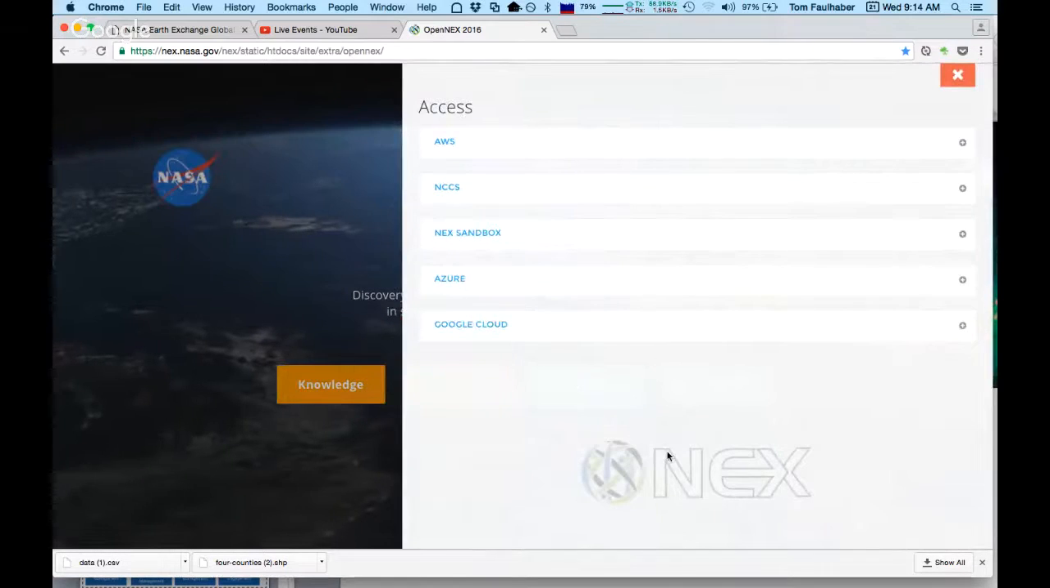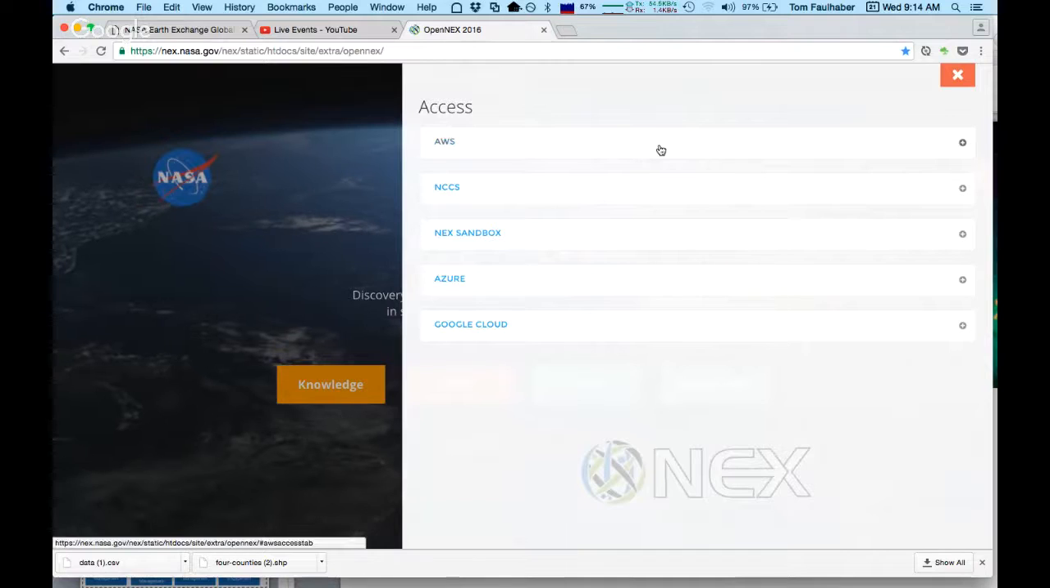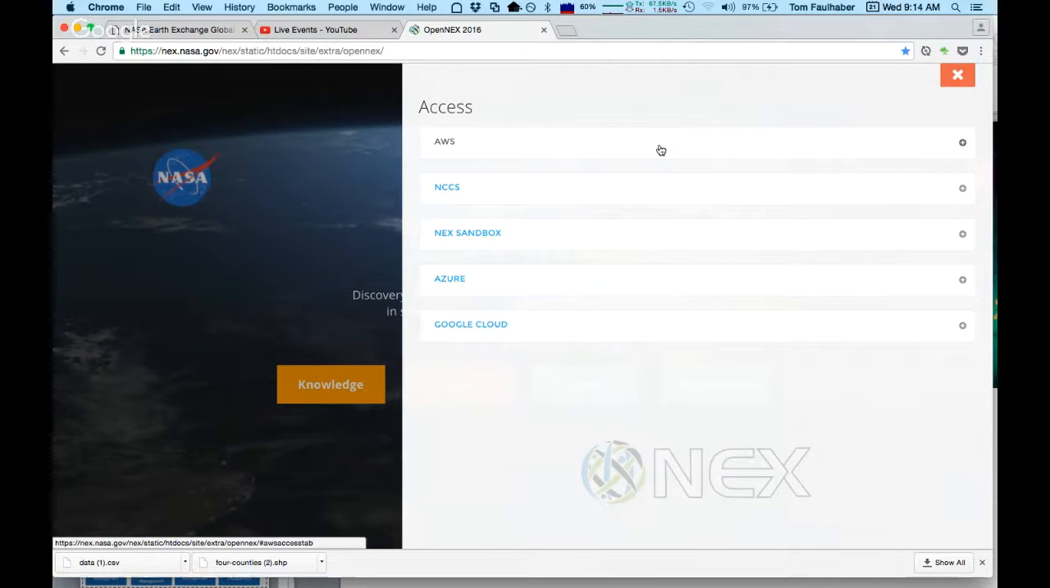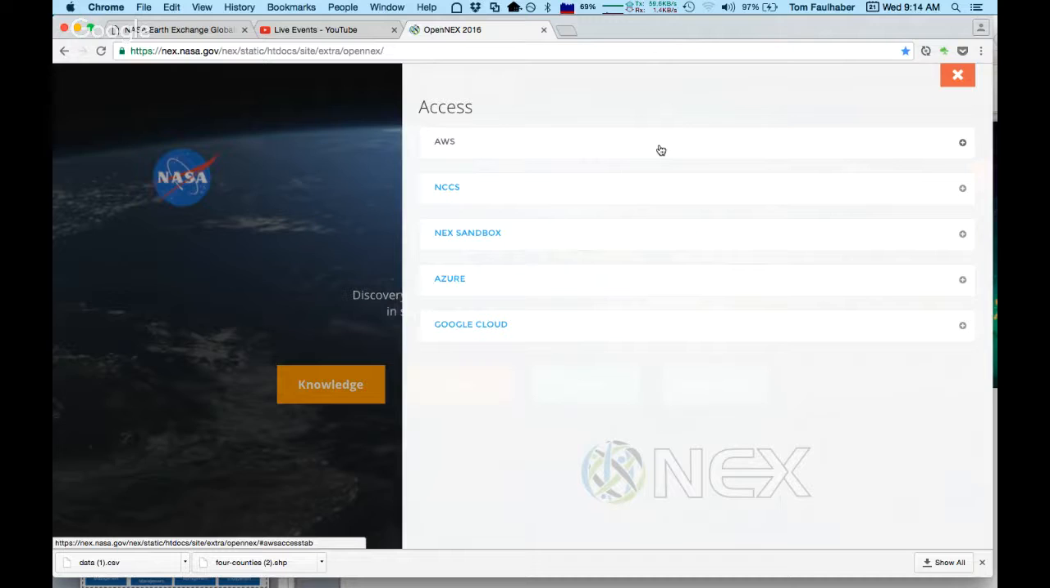Access, we have different ways of accessing these datasets. We have a partnership with Amazon Web Services, where they're willing to host everything on the public cloud, sorry, the public datasets program, and it's all free. You can download these datasets. In fact, Tom is going to show you a lot of those details here.